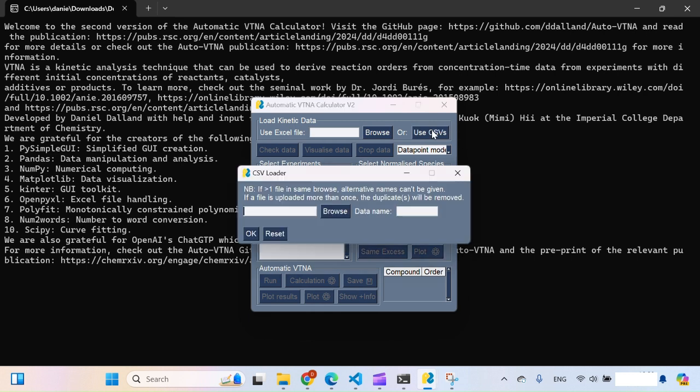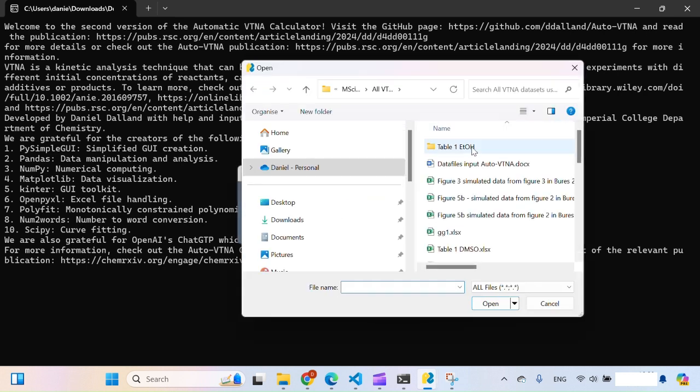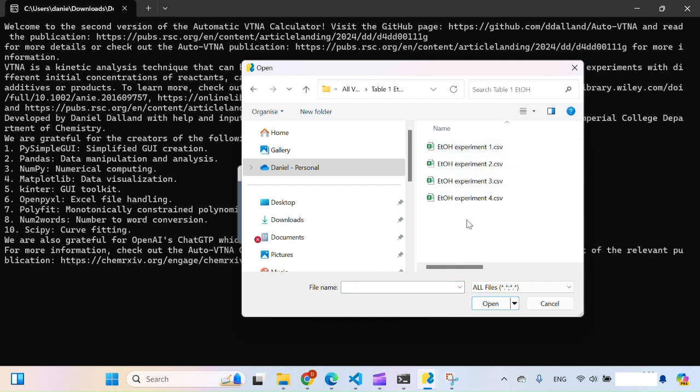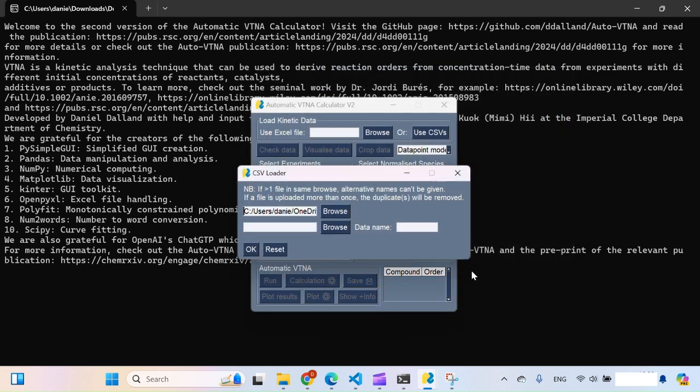So to show some of the new features, I will input some data from the kinetic investigation of the aza-Michael addition between piperidine and dimethyl itaconate, which I've mentioned in the previous video. And the link to the publication by Clark et al. is shown in the description of the video.